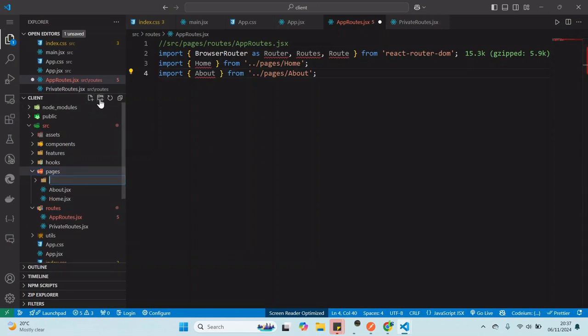Let's create some folders. Let's create admin. So this is about admin. In admin, we're just going to create dashboard. Say admin dashboard.